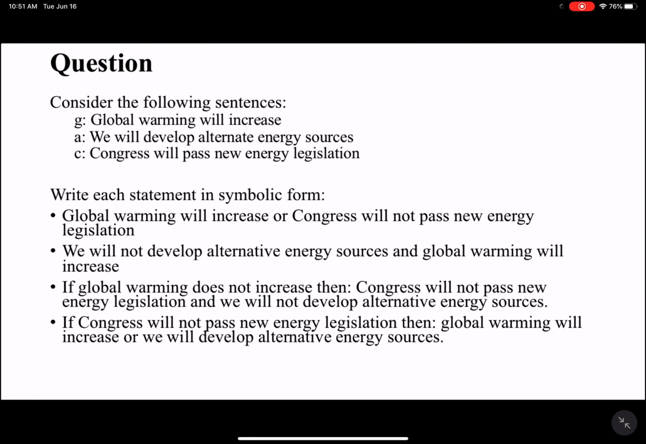Okay, just to have a break, I'm going to give you this example and I want you to change these statements into symbols. Global warming will increase, we call that G. We will develop alternative energy sources, I call that A. And C represents Congress will pass new energy legislation. We have 4 statements. I want you to change them into symbols. I give you around 1 minute. Go ahead.